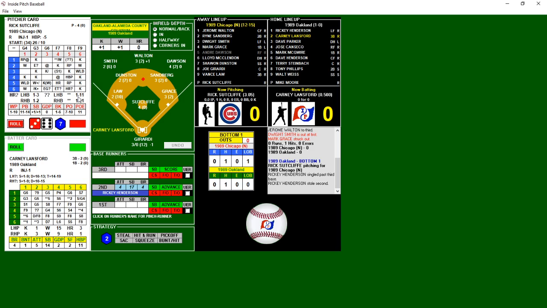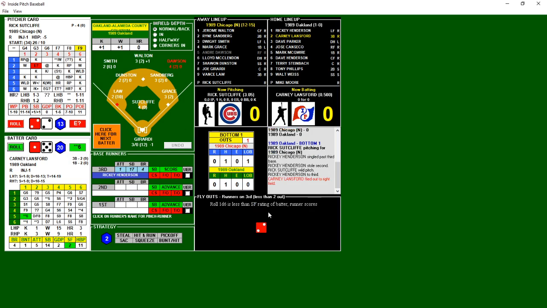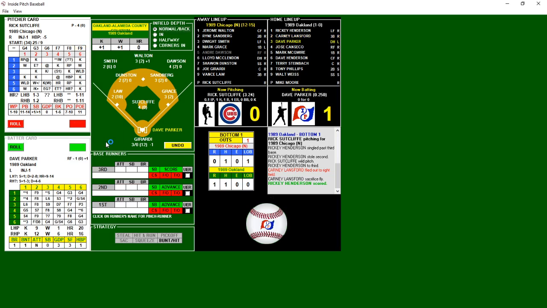Here's Carney Lansford, 6-3. Uncorks a wild pitch. Henderson moves up to third. Nobody out and man at third now. Lansford, infield's going to play back. 2-2, possible error. 1-5. It's a fly ball to right. Dawson's there. Tagging is Rickey Henderson. I'm going to say he scores. Sac fly from Carney Lansford. And it's quickly 1-0 Oakland.